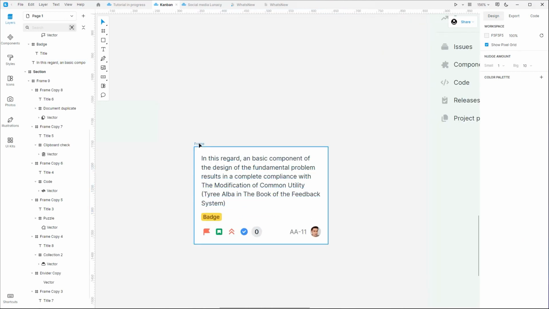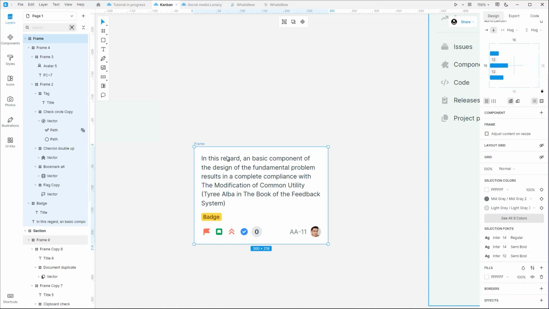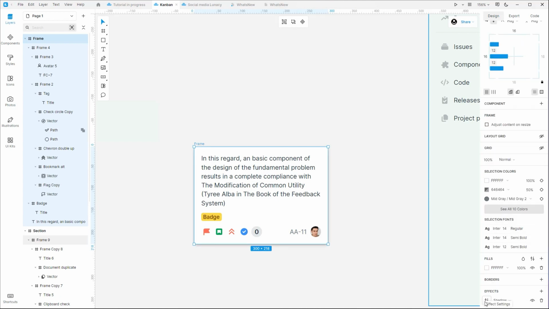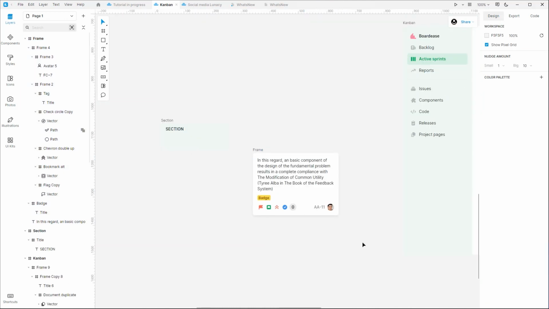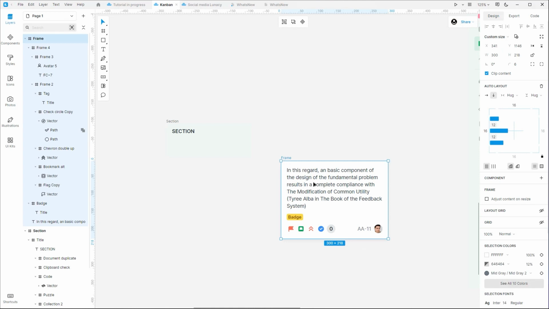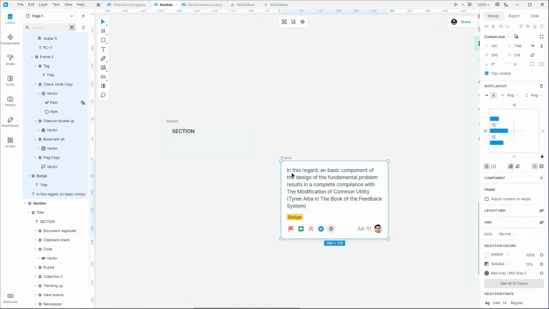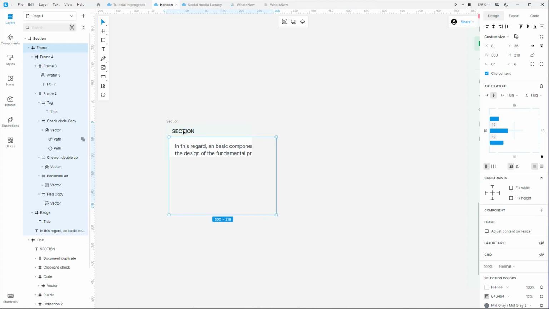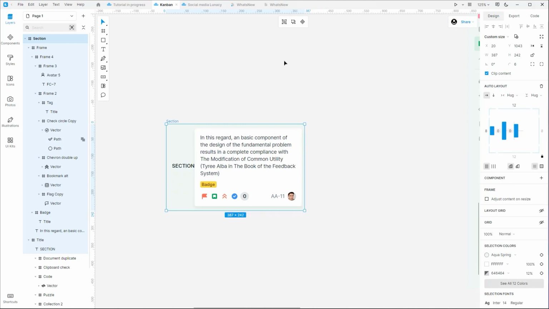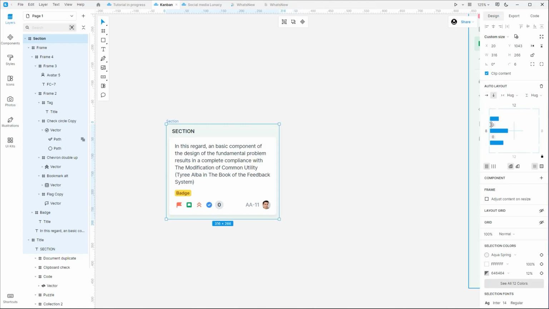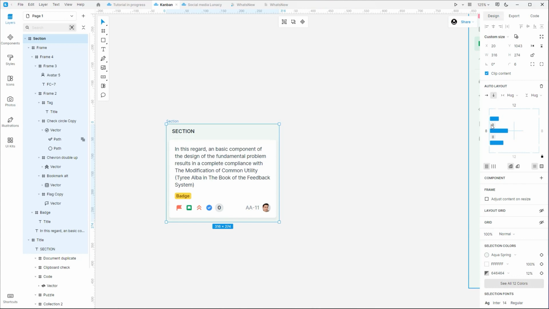We're almost done. Let's just add some soft shadows. Looks good. Now I drag the card into this pre-made section frame. Without an auto layout, it looks a bit messy. But don't worry. A clean auto layout is just 2 keyboard shortcuts away. I set the auto layout orientation to vertical and the padding and spacing to 8 pixels.